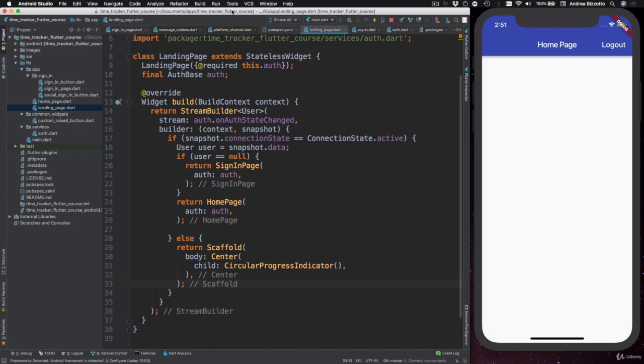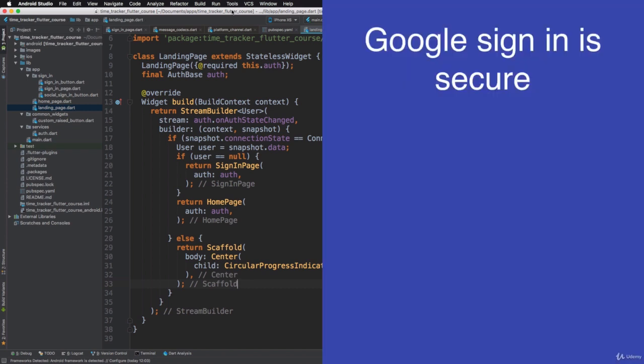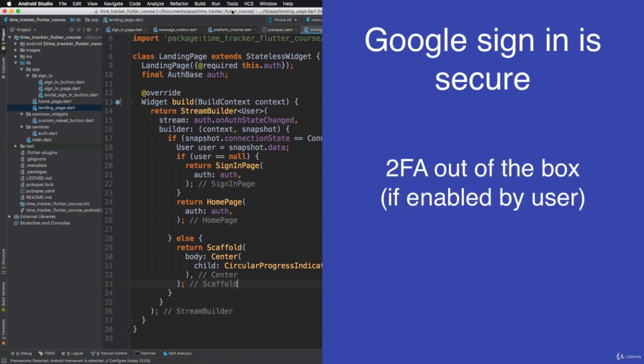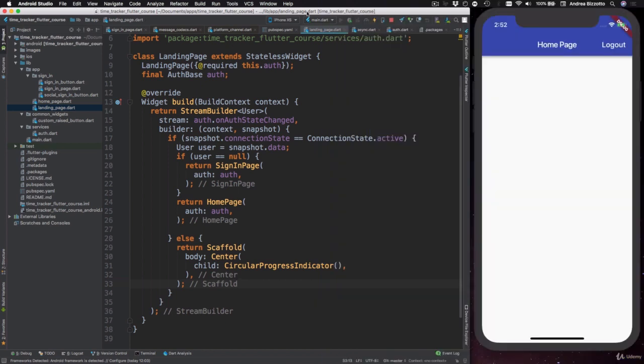Now, before I continue, I want to mention one thing, and that is that if you have configured additional security steps to sign in with Google, such as two-factor authentication, then these steps will be included in the sign-in flow that we have just seen. And this means that by choosing to use Google Authentication in this application, users will feel that their account is secure. Okay, so let's continue on the next video.